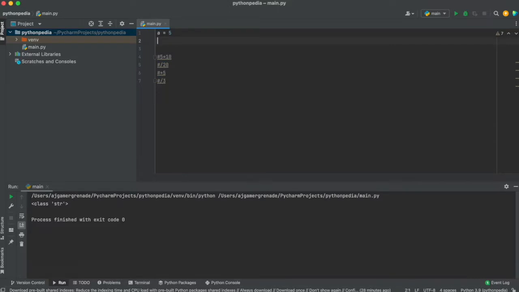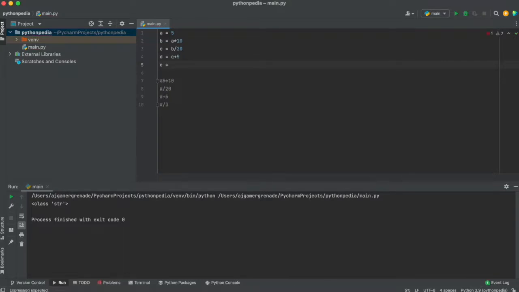So what I do is, as I'm saying again, I create a variable called a as 5. I'll just keep this over here as reference. Second thing I'm going to do is b is equal to a multiplied by 10, which is saying that whatever a's value is, I want to multiply that by 10. Then I'm creating c is equal to b divided by 20, d is equal to c plus 5, e is equal to d divided by 3, and now I print e.